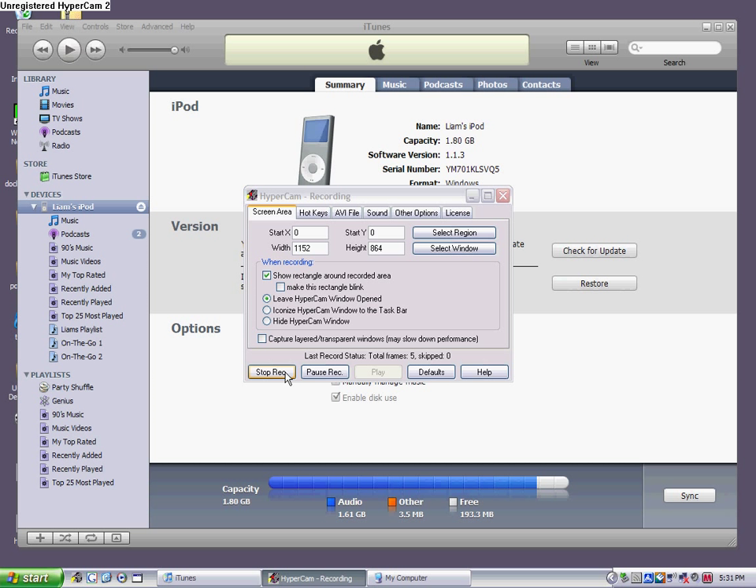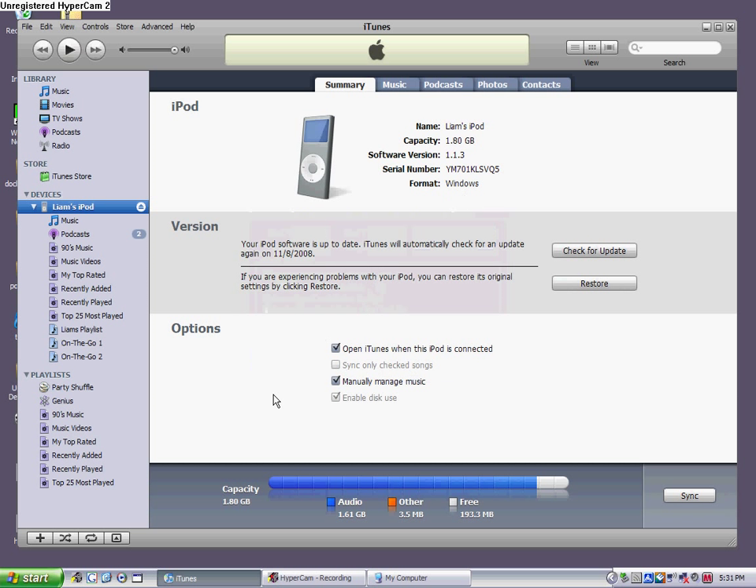Okay, today this is Computer Geek 976, and I'm going to show you how to do the old magic: get your songs off your iPod and onto your computer. As you can see, here it is. Look at my iPod with a lot of music on it.